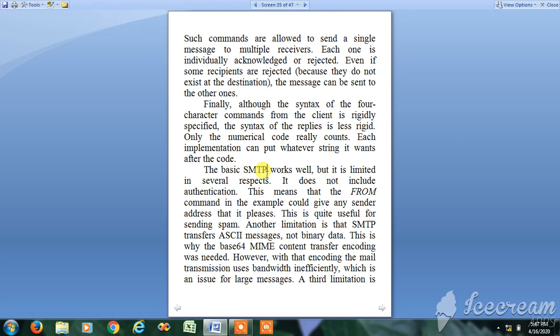First one is, it does not include authentication. As you are going to send a mail, you will have to and from addresses, and the from address is not authenticated. The server only authenticates whether the destination address is valid or not, not the sender's address. That means you can be disguised; you can send mail in someone else's name if you know the mail address of someone else. So authentication is not provided.